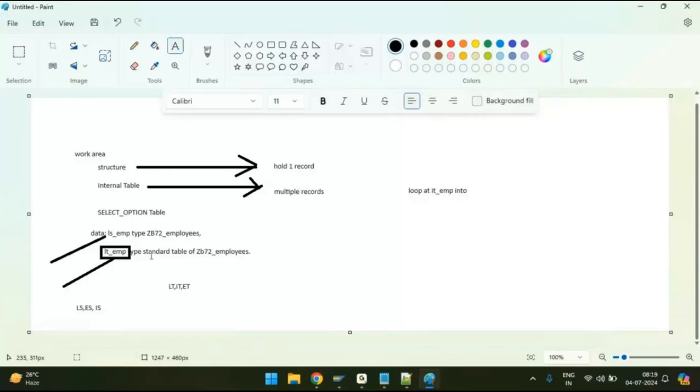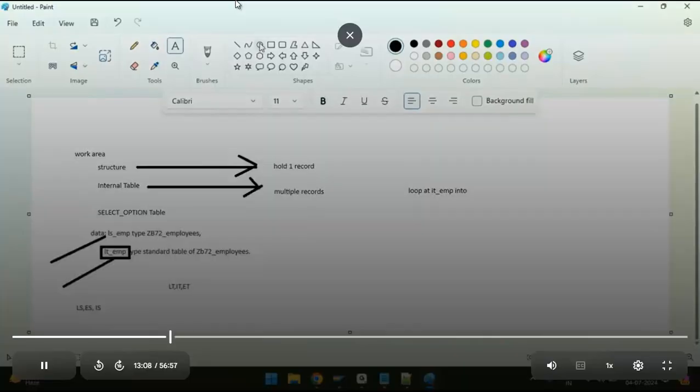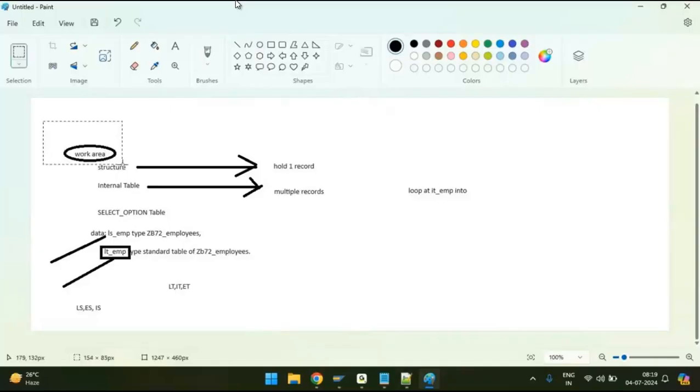And if you want to do any manipulations in that particular record, then during the looping, each record we store in a work area. We store it in this work area. So loop at IT_EMP into this work area. What happens is, for the first iteration, the first record will come and sit in this work area. In the second iteration, the second record will come and sit in this work area.